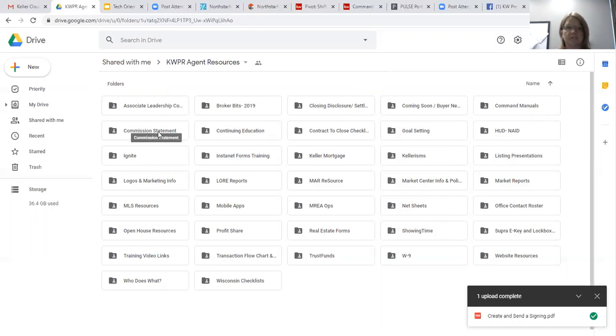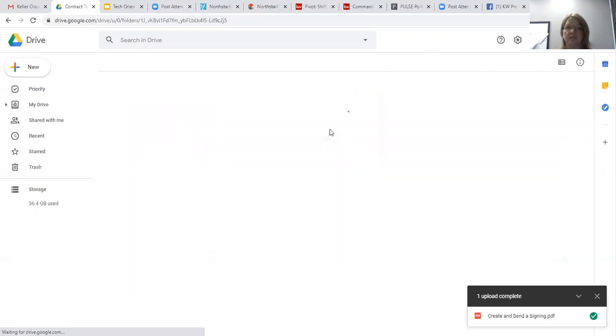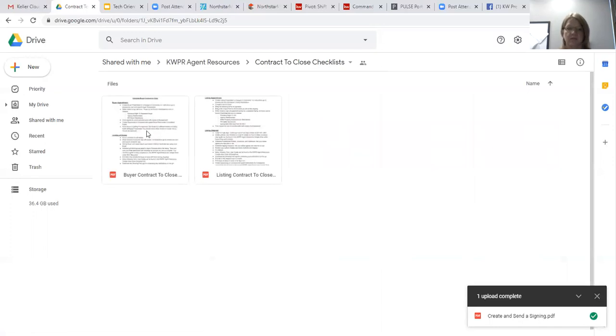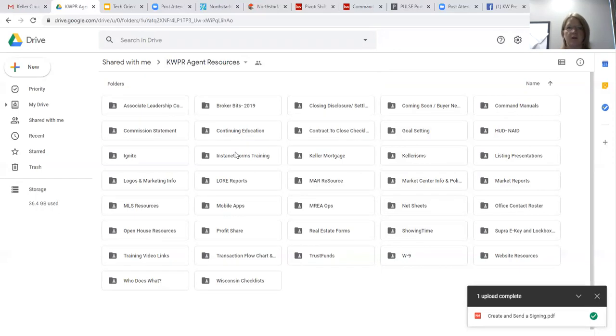If you need a commission statement, that's in here. Information on continuing education, contract to close checklists. These are complete contract to close checklists for a buyer and for a listing. Every single thing you need, all the way from putting a sign in the yard to what to bring to closing.